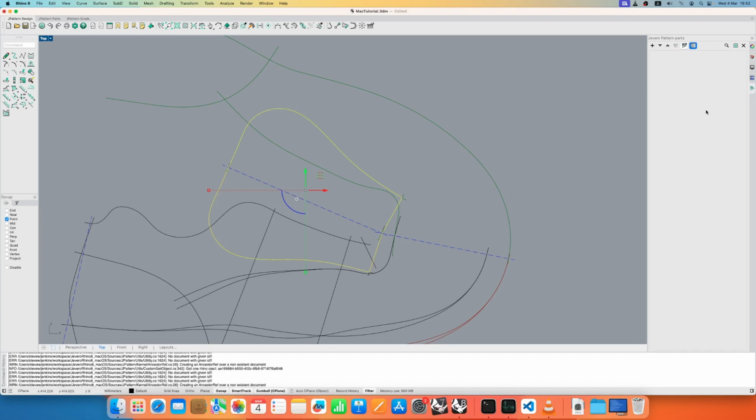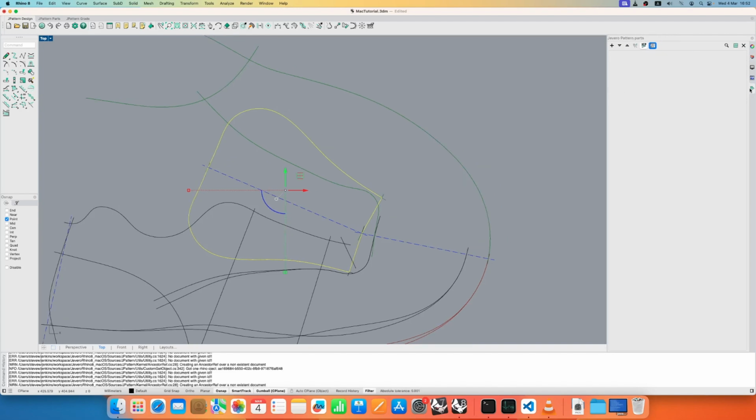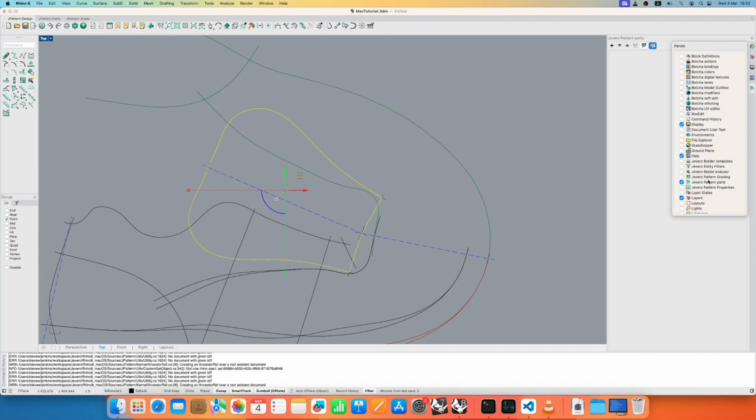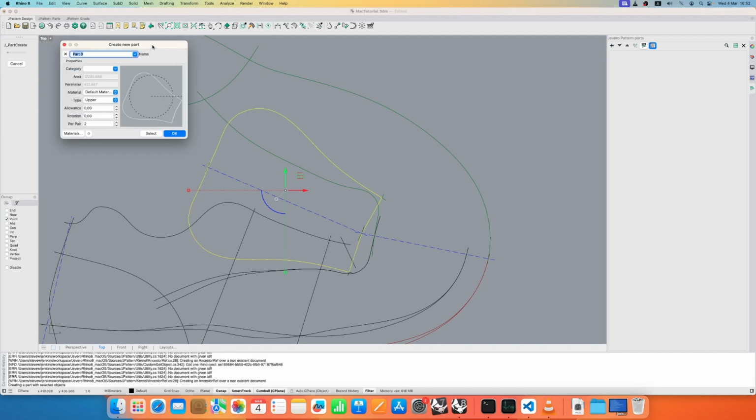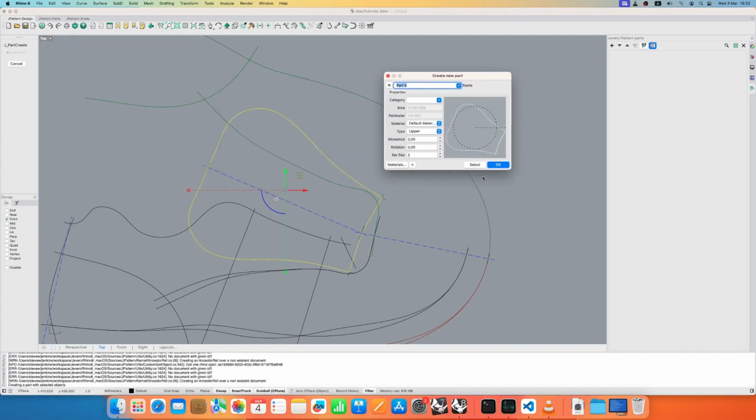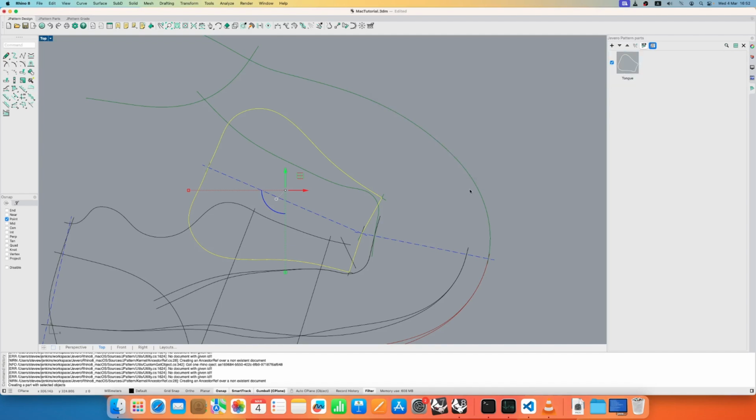And then I will go to my part panel. I can get my part panel out by right-clicking here and scrolling down to Jevero part panel, pattern parts, and then I have my part panel. And if I click on the plus, there I have create new part. I will have a small preview of my tongue, and I'm going to call this part tongue. And then I'm going to press OK, and there I have my tongue part.